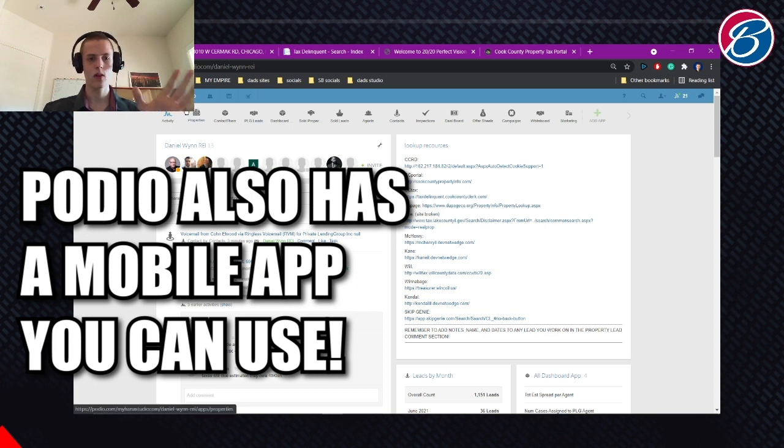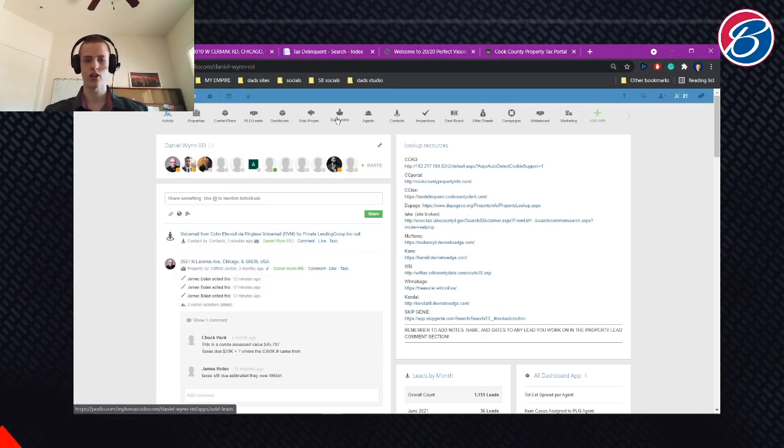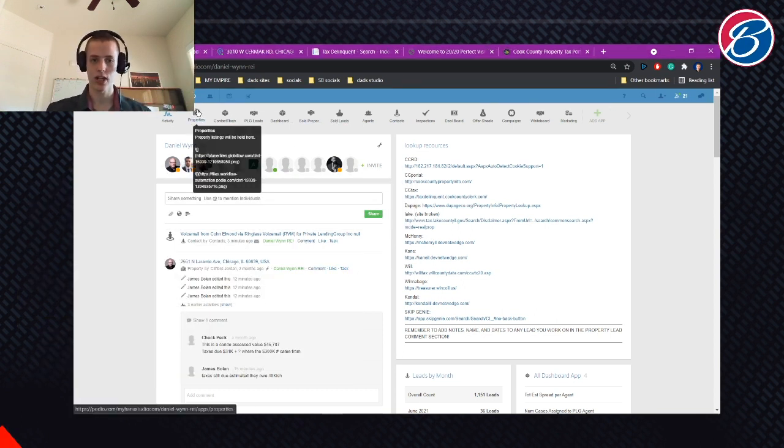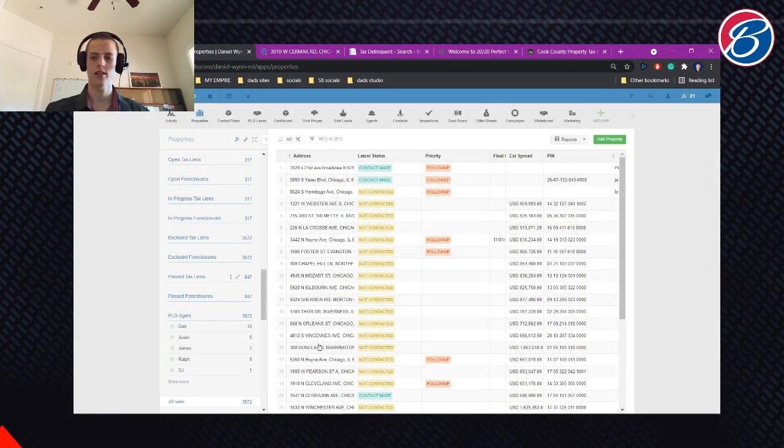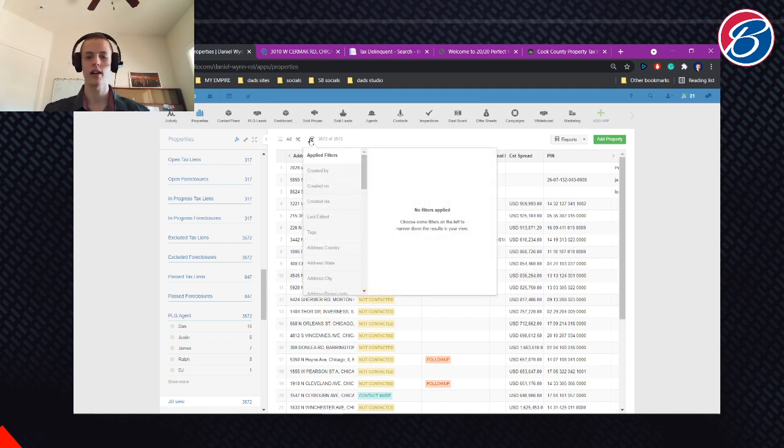So the first thing we're going to do, the main section we're going to want to be in, is the property section. That's where all the leads are. Here in the property section, this is what you're going to see. It's all spread out here. There are filters, which are very self-explanatory. You can go in and apply filters.